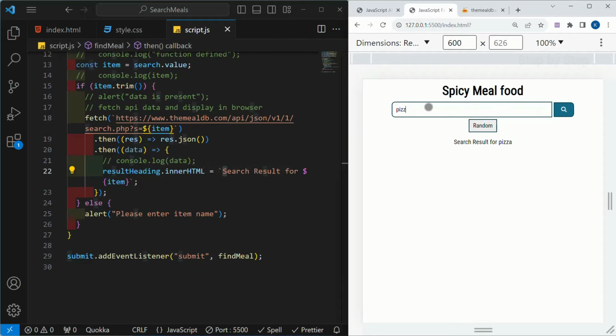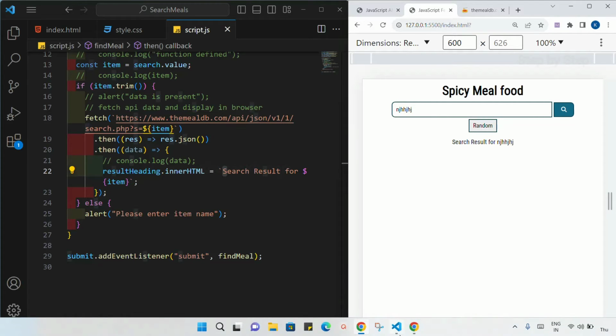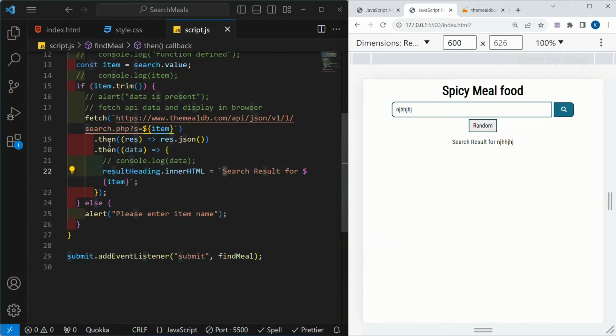Now here, if I just remove this, if I type some random thing, now when I click on search, again I am going to get the same thing, search result for this. But this kind of meal will not be present in the API. So that also we are going to see. If the meal is not present, we should be displaying another message. If the meal is present, along with this text message, we want to display all the data related to that keyword. So I hope you understood this one.